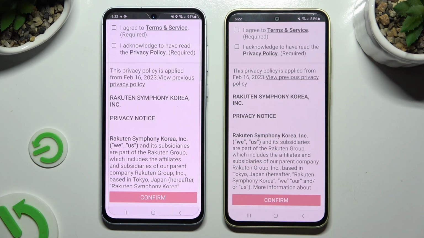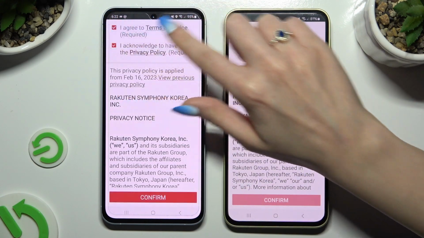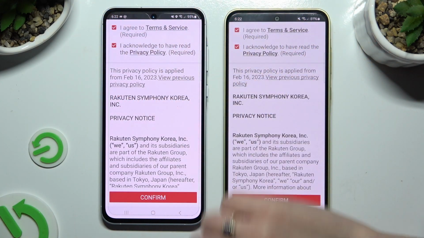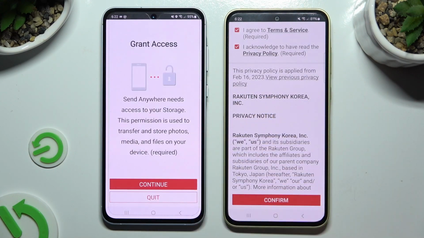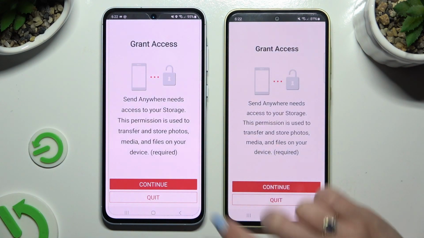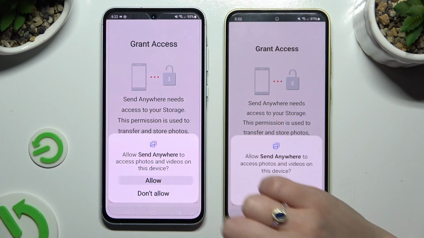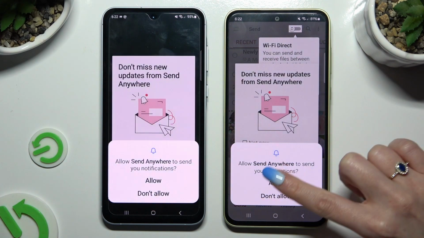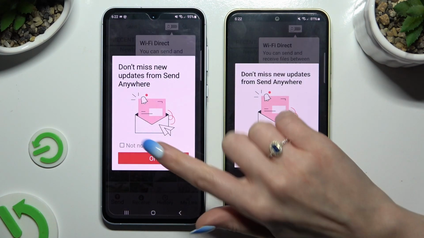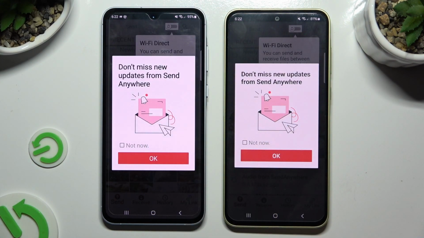Then to set it up, tap on the same options in both apps. Firstly, I agree and I acknowledge at the top. Then confirm, continue, and allow. In this window about new updates, you can select Not Now or close it right away by hitting OK.